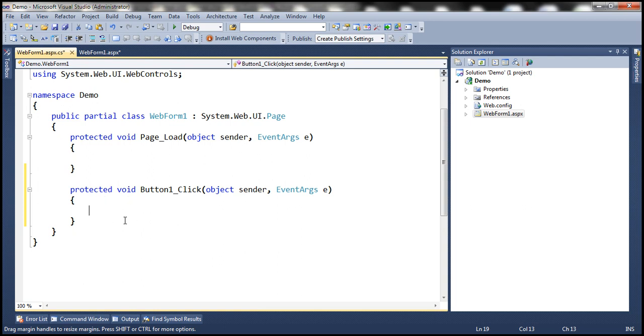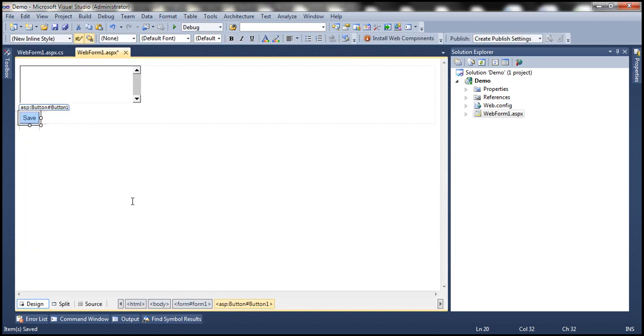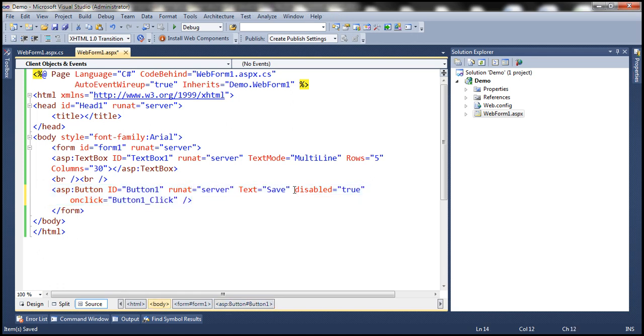So within this click event handler, we usually will have our ADO.NET code to save the data to the DB. And then once we have saved our data to the database, we want to empty the text box. So I'm going to set the text box to an empty string. Now when this web form reloads, after we save the data to the database, since we have set this disabled attribute to true, the button will be automatically disabled anyway.